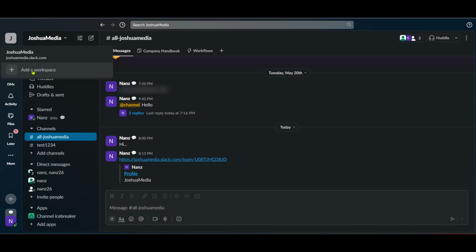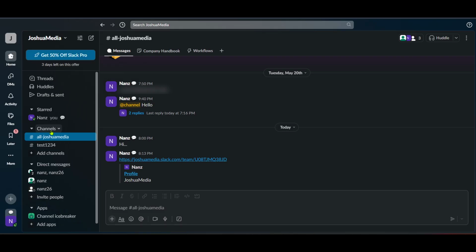After setting up your profile, the next step is to create a new workspace. A workspace in Slack is essentially where all your channels and team communications happen. It acts like your virtual office and is crucial for organization. Once you initiate the creation of a new workspace, you'll be prompted to name it.